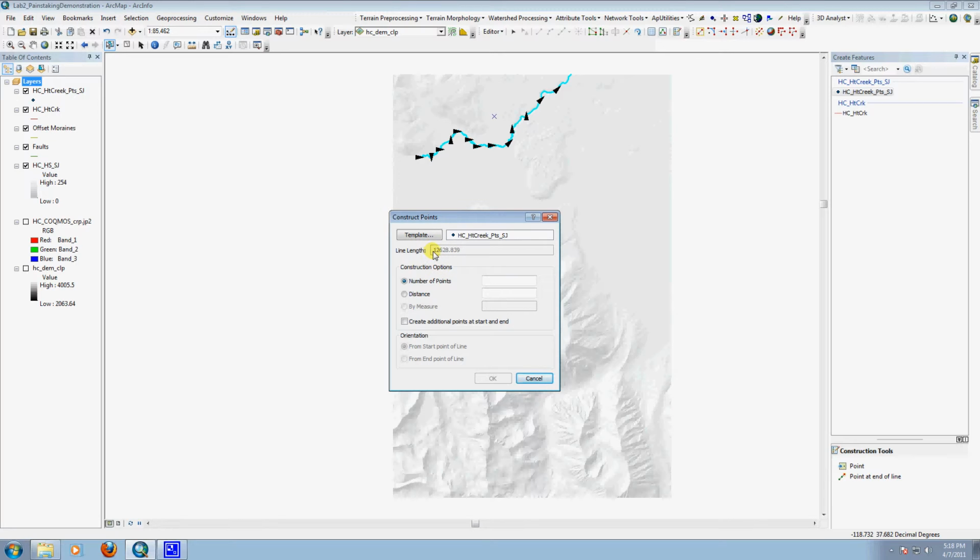There are 12,630-ish meters of line length, right? This is displaying based on the map units that I'm using, which in UTM would be meters. So I want to construct features so that they're an even distance apart. And I know from previous experience and from the fact that 130 is quite a few points that I want about 100 meters between each feature.